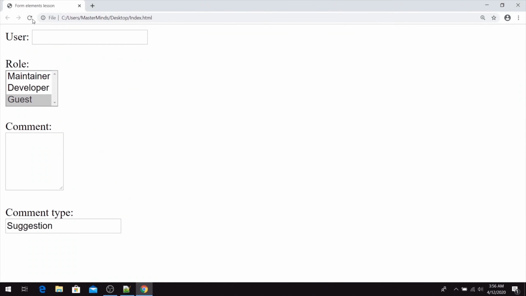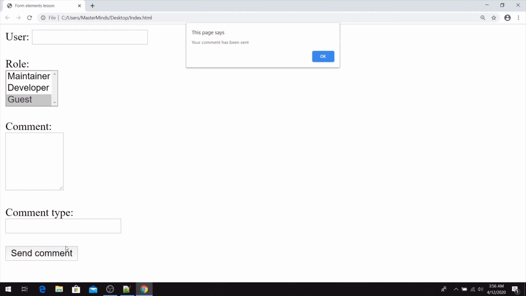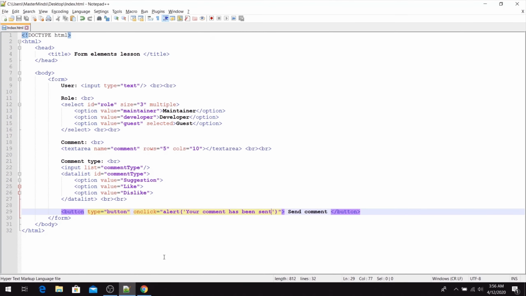So let's test our changes. Let's press our send comment button. And as you can see, we have our pop-up with tags that we have entered inside of our alert JavaScript function. Of course, you can use any JavaScript function that you like here.